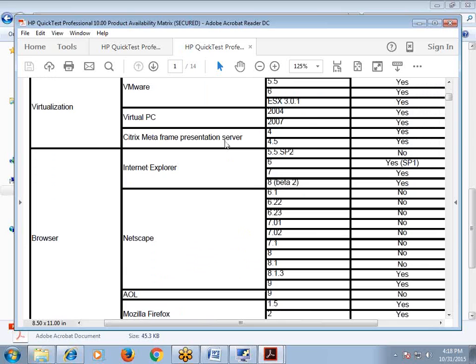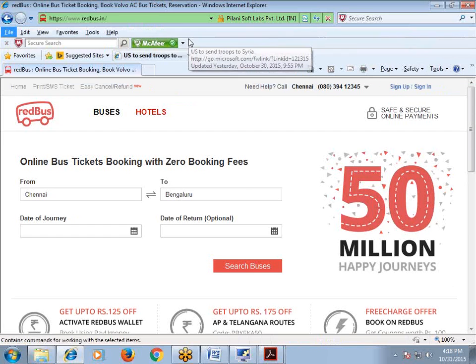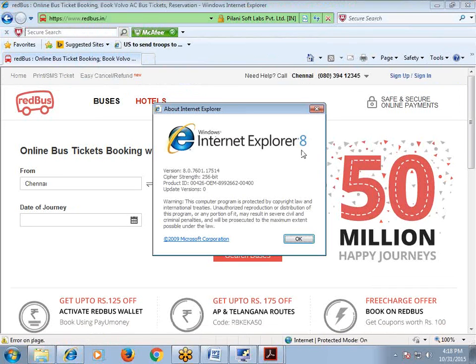If you want to see what browsers it will support, it supports Internet Explorer up to version 8 only. But what is the version I currently have in my system? Let me check that. Help, About Internet Explorer. It is 8 only. Then it should support, right?